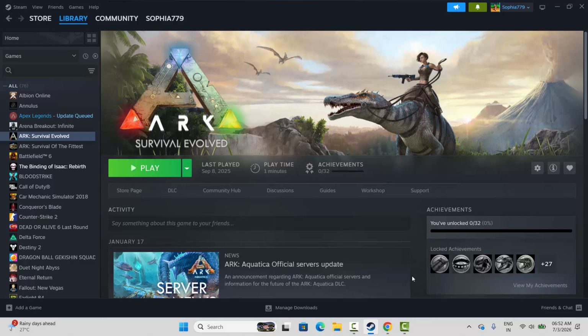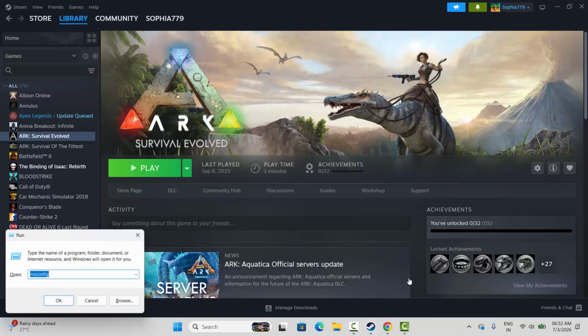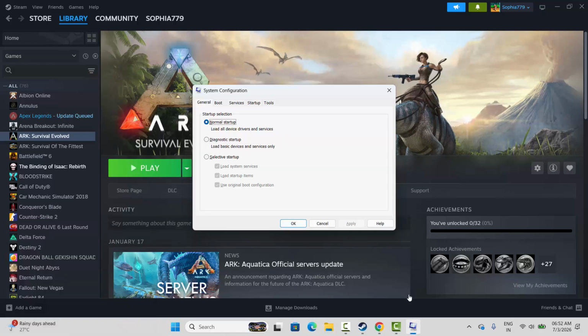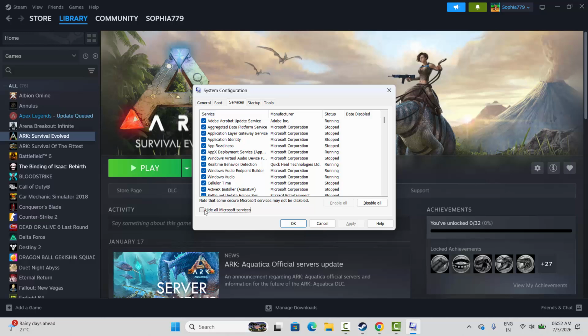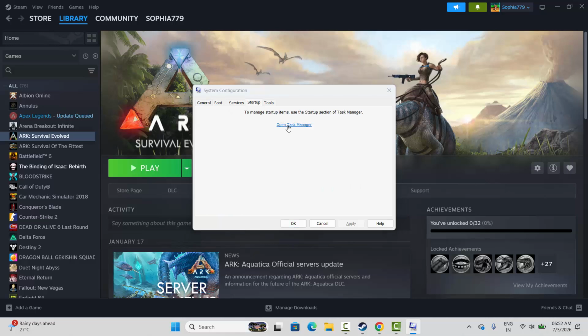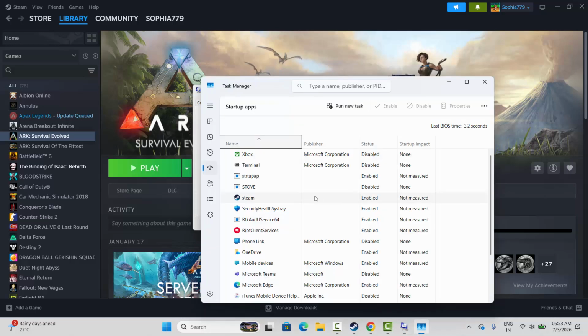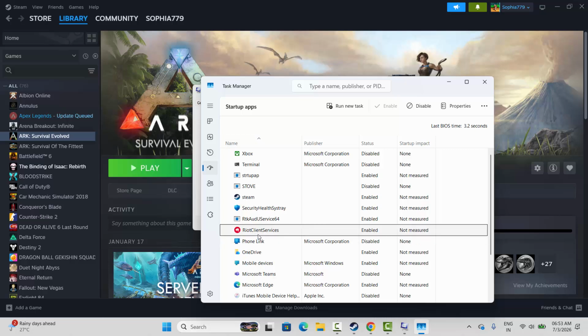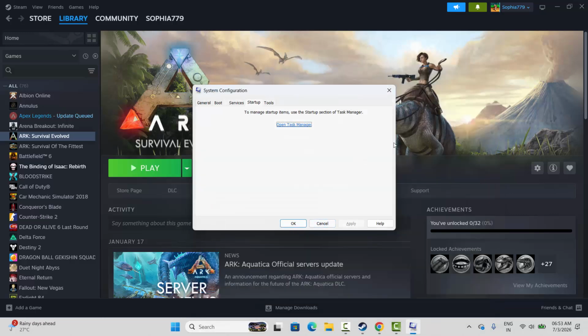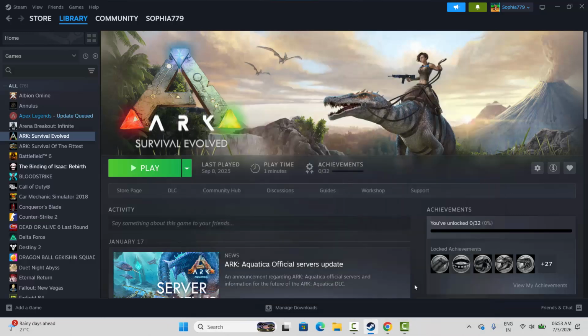Well, the next method is to perform a clean boot. So for that you have to press Windows plus R and have to type msconfig, then press OK. This will open system configuration page. Click on services tab, click on hide all Microsoft services, click on disable all. After that, go to startup tab, click on open task manager, and here also you have to do the same thing, select the application and then click on disable. After that, go back, click on OK, and finally launch the game and check if you can play it.